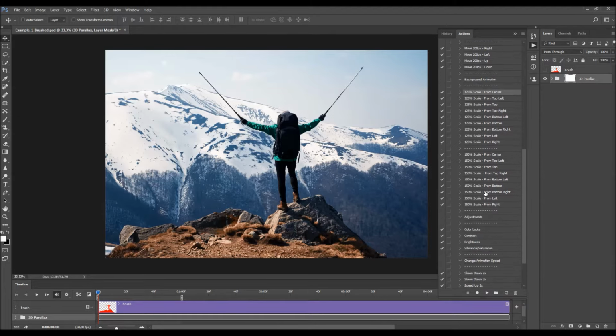all different directions. And then you got the adjustments actions here, so you can run the color looks action and get 25 color looks, or you can use the contrast action, brightness, and vibrance saturation actions to make other adjustments. And what we got here is the change animation speed action, so you can slow down the animation or speed it up, and the reset action is just going to reset the default speed, and you can then export the animation as animation or video.